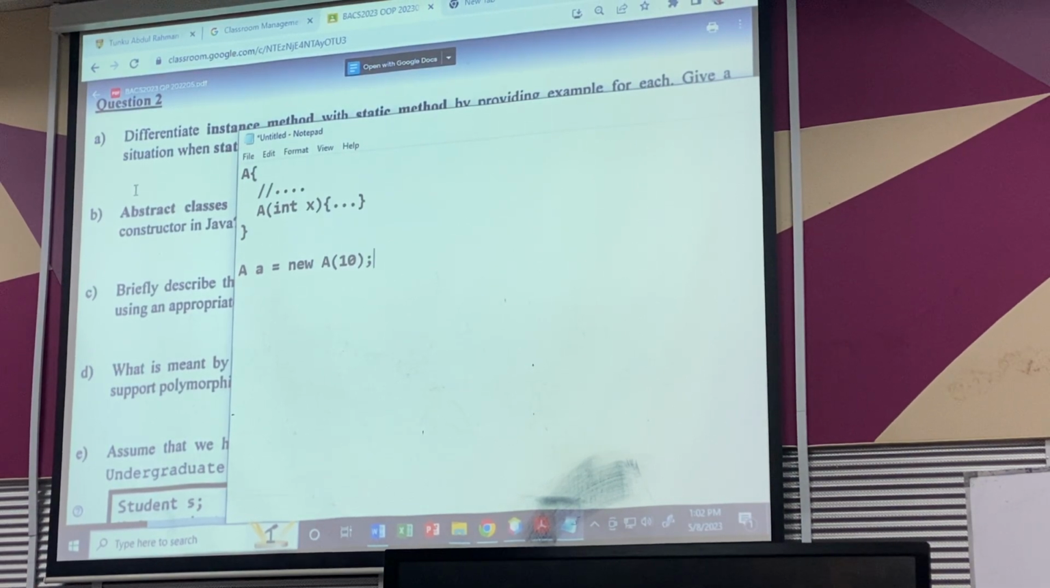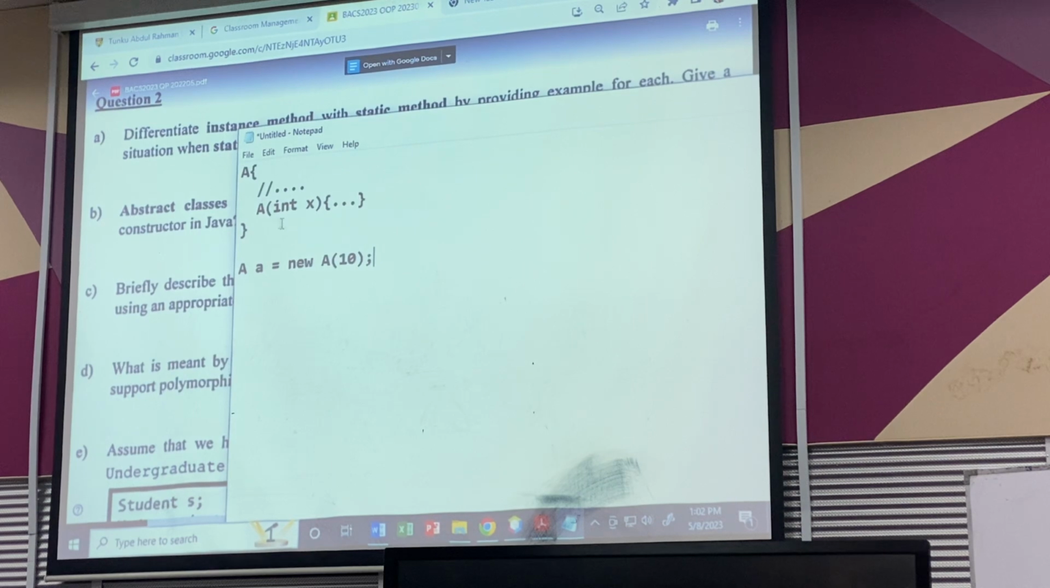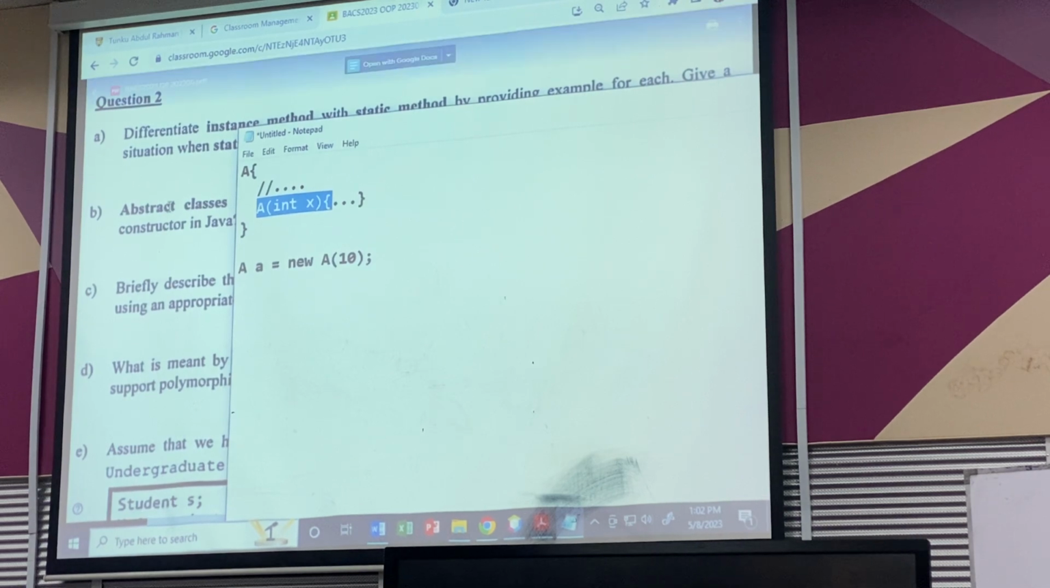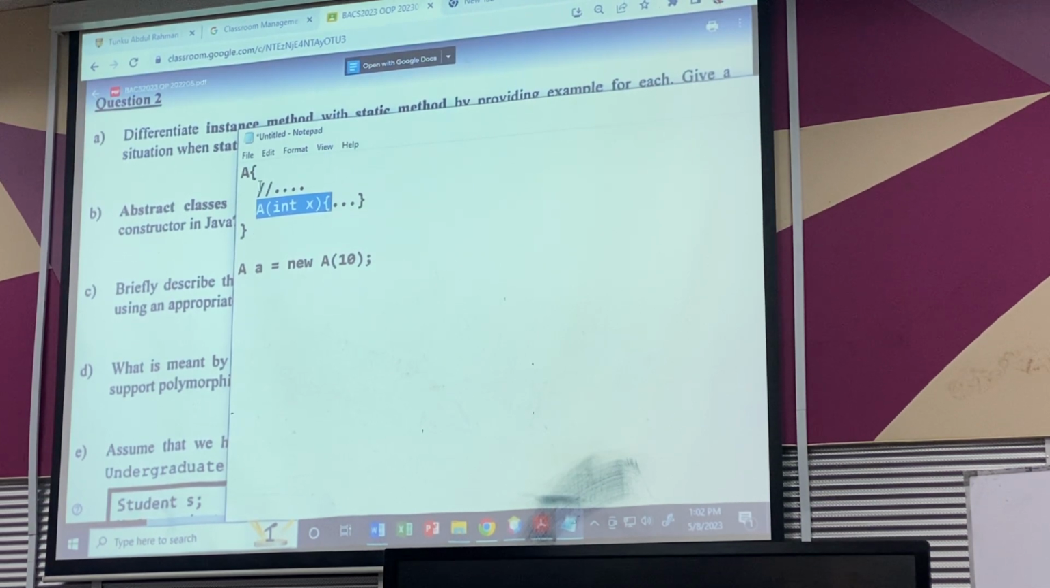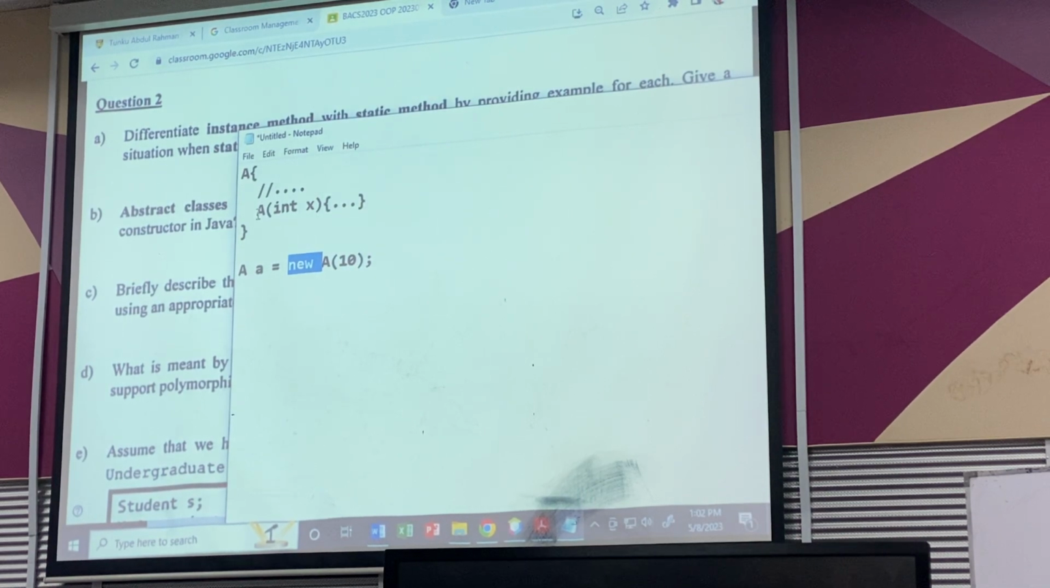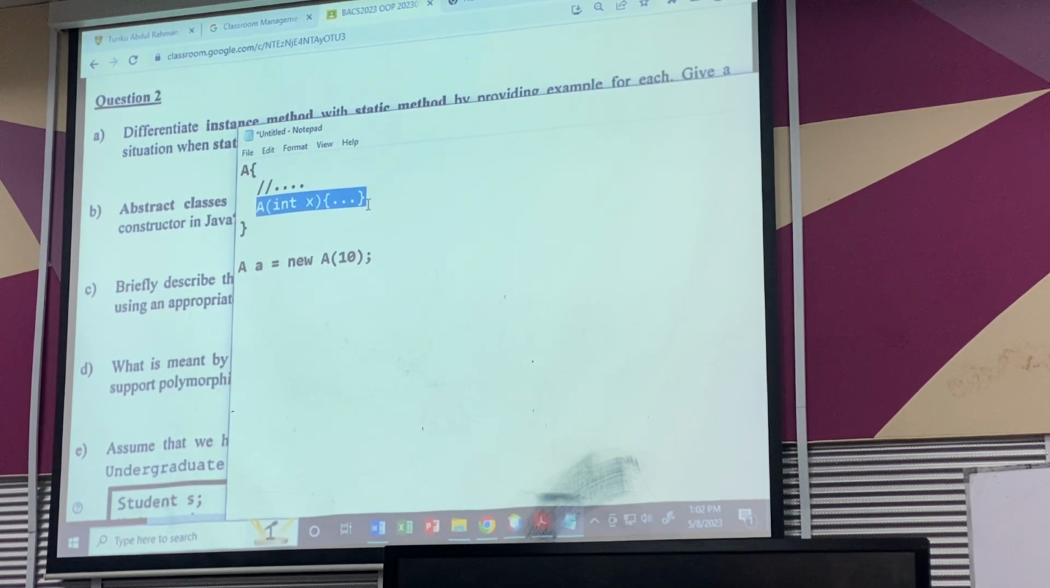Okay, for constructor, the usage for constructor is to initialize the data. The main purpose for constructor is to initialize the data. So now I'm creating this object A, I want to initialize the data. So in here, when I see there's a new keyword, it means that it will automatically invoke the constructor.